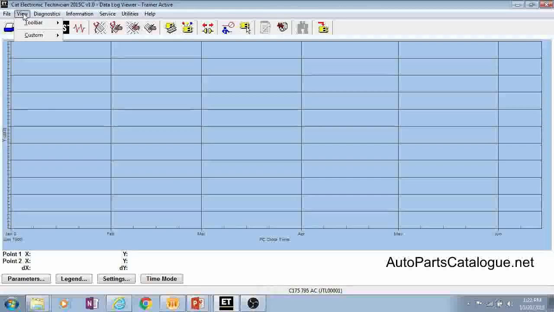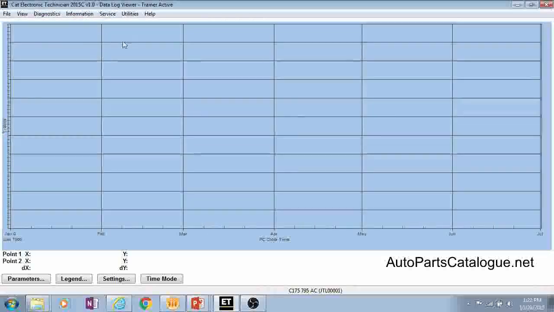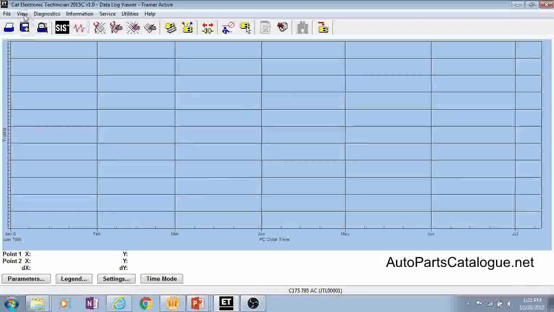Next, we have the View menu. Under View, you'll have the toolbar options. So you can have large buttons, small buttons, or you can just hide it completely if you want more room on your screen. We'll put it back here on large.